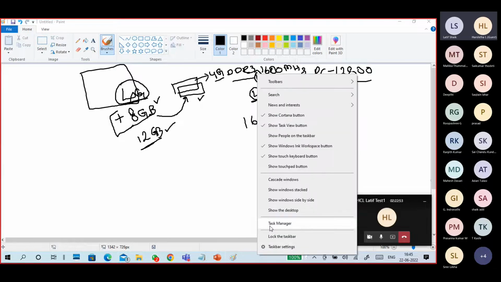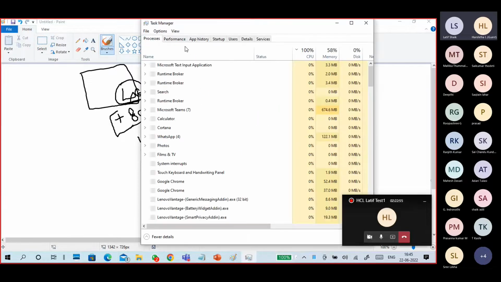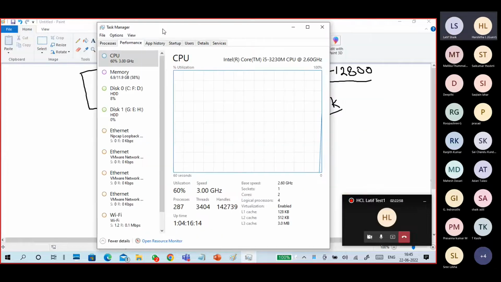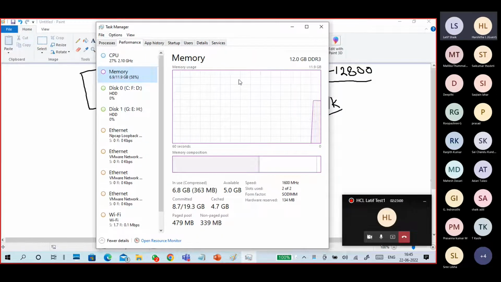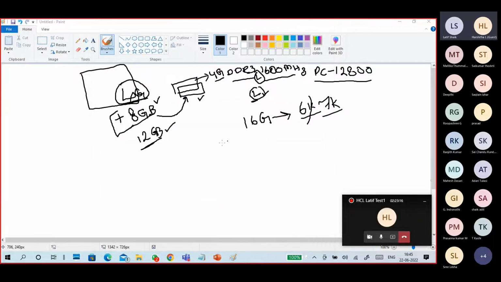Look here, go to Task Manager, Performance, Memory, it is 12 GB RAM. Speed is 1600 megahertz. I used 2 slots. The form factor is SODIMM because it's a laptop. Okay, so this is my RAM related.